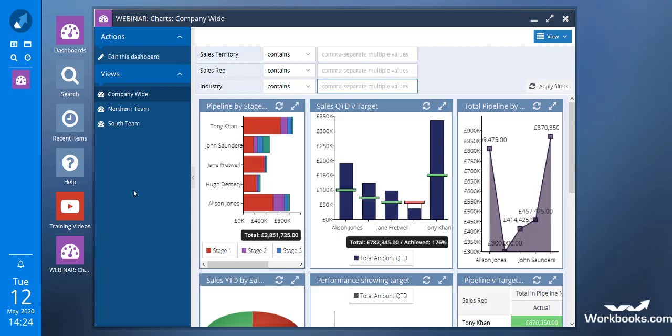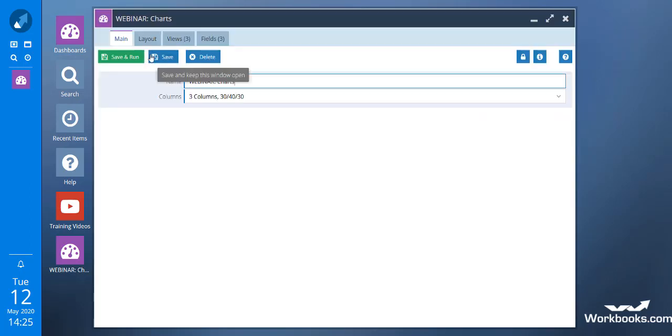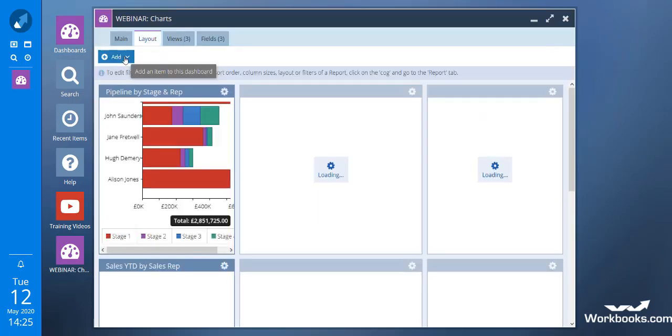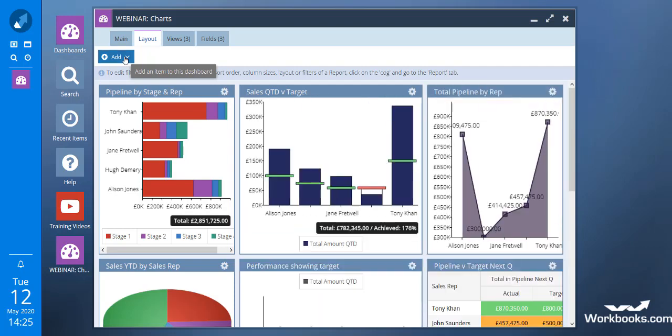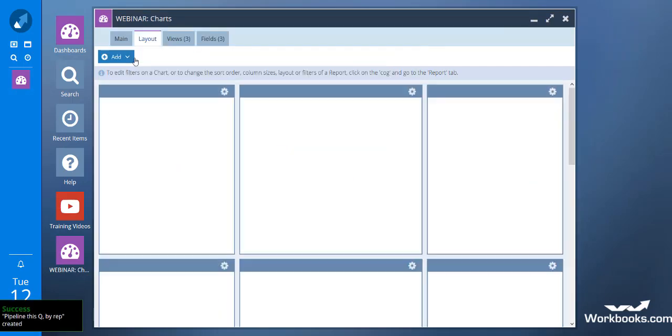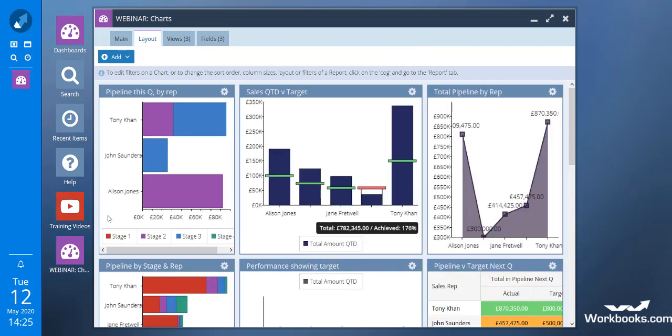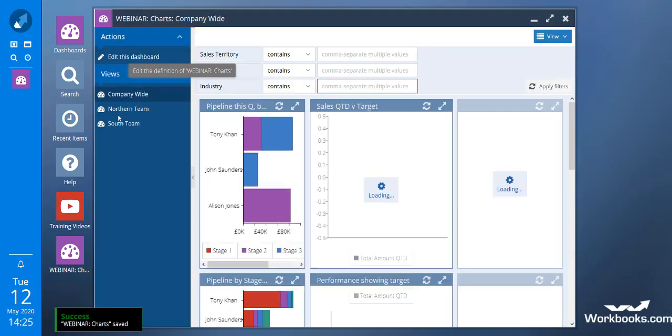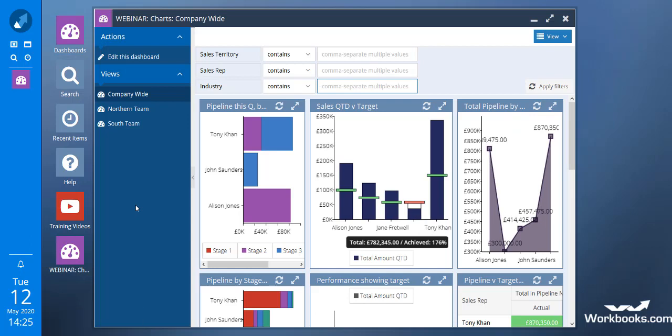If you want to modify a dashboard, add something else to it, or take something away even, assuming that you've been given edit permissions for the particular dashboard, or if it's one of yours, then you will have Edit This Dashboard, go to the Layout tab, and very similar to setting up your scheduled emails, click on Add and choose whether you're adding a chart or a report. And there it is, it's been added to your dashboard.